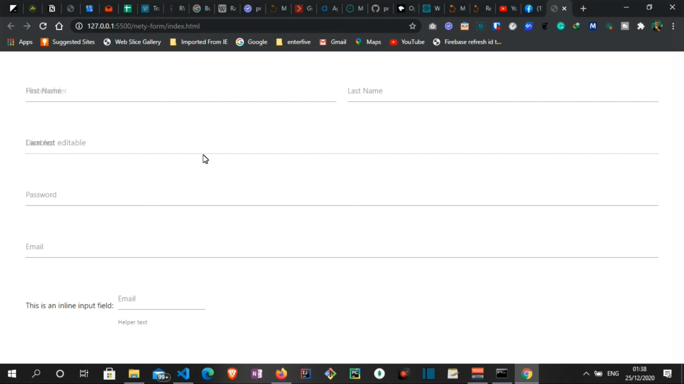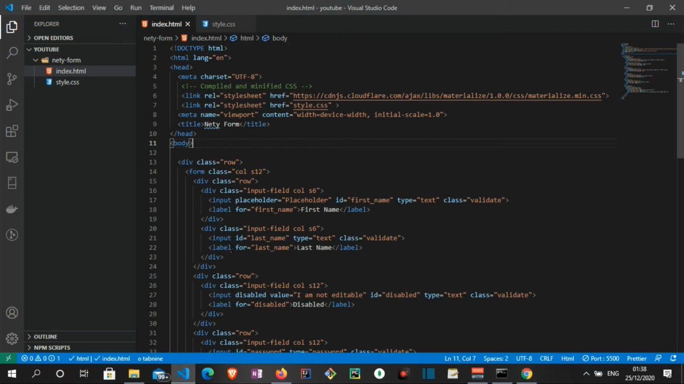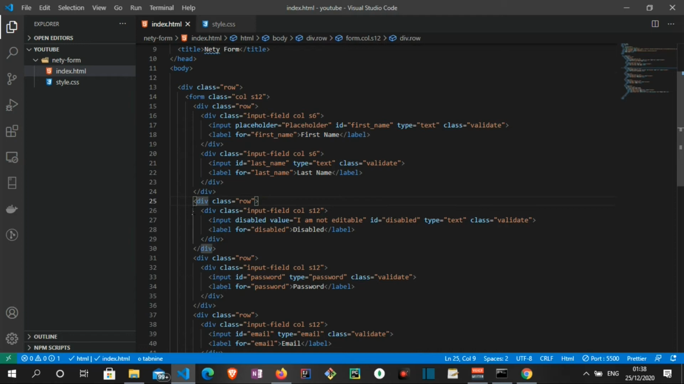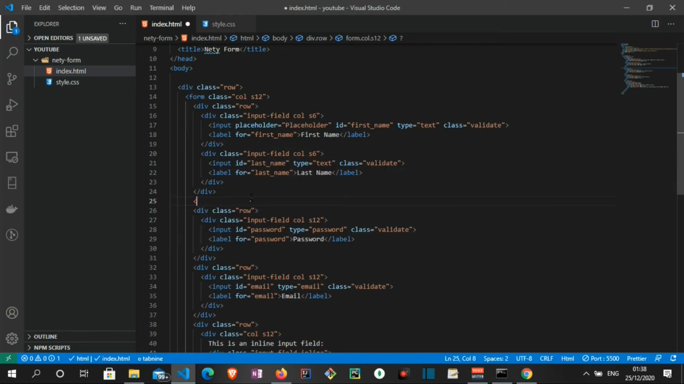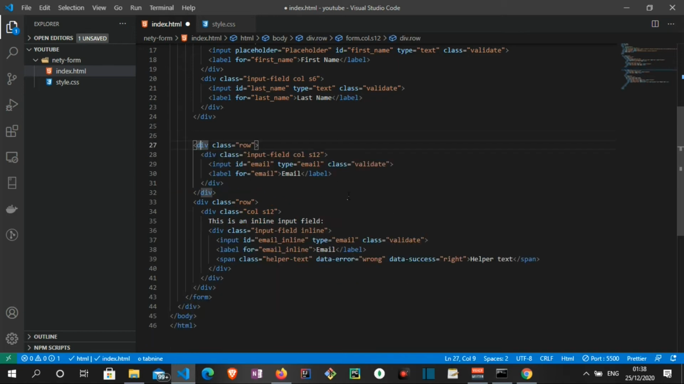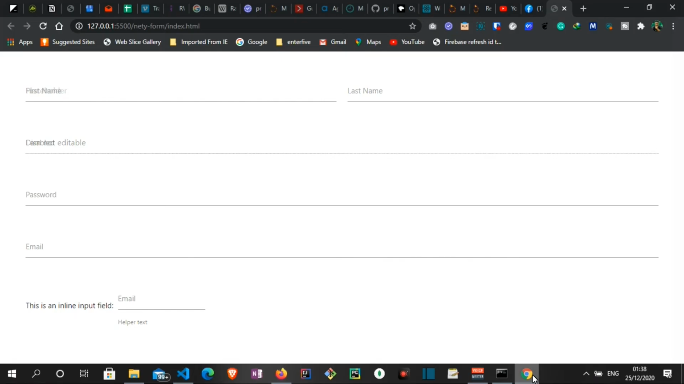So let me remove some fields. I think I just need first name, last name, password, and maybe the email. I'm going to remove every other text field. Let me just do that now. So first name, last name. I don't want this disabled, so I'm going to remove it. I don't want the passwords. We're not creating any authentication or authorization. I think I'm going to leave the email, and then what else? There.